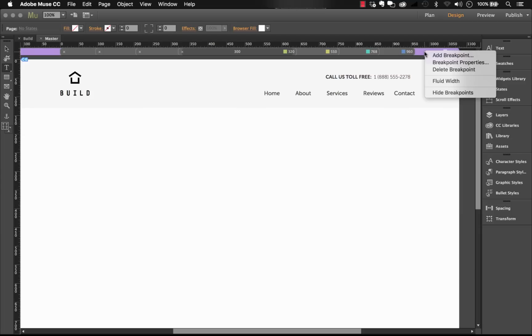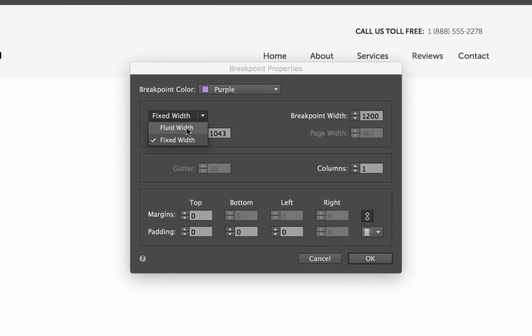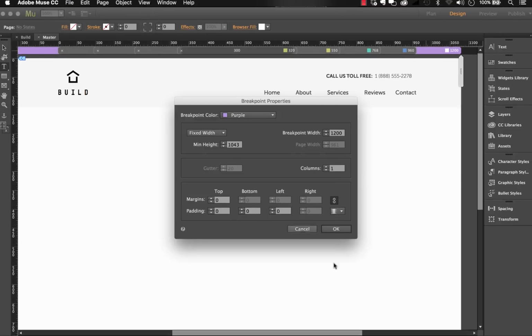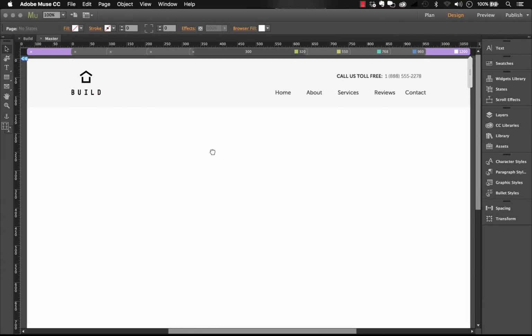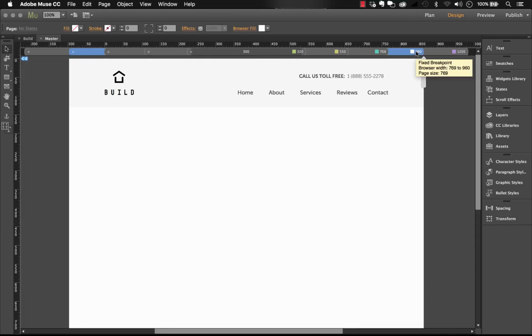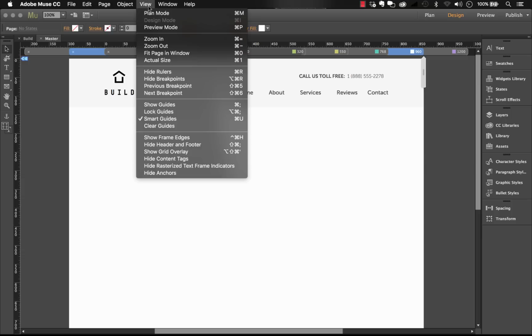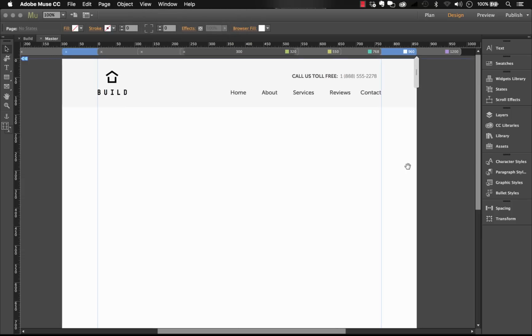If you right-click on any of these breakpoints and go to the breakpoint properties, you'll see that it says fixed width here. And from there, you could change that to fluid width if you wish. So the great thing about a fixed width breakpoint is you don't really need to think about how content's going to push around and shuffle around. You'll see if I click down to a smaller breakpoint, the content is just there, and we're actually missing some guides that make this a little bit easier to see. So let me go to View, and let me go to Show Guides. And now that I have guides on, you see these two blue lines on the left and right side?